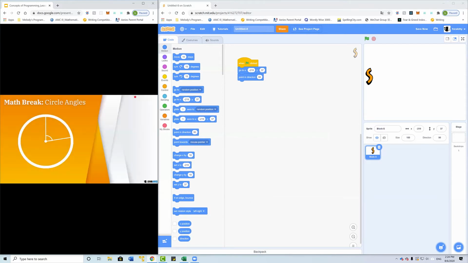Okay, so the next thing we're going to do is, if you guys are not done coding this part, code it, but I'm going to take a quick break just to talk about angles. So how many of you guys have learned about angles in a circle, the amount of angles when you do a full rotation? So how many degrees is it when you make a full rotation in a circle?